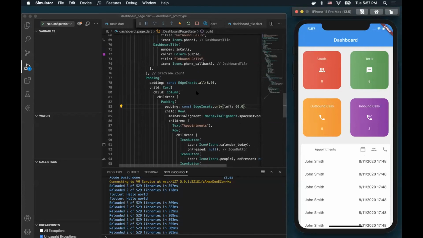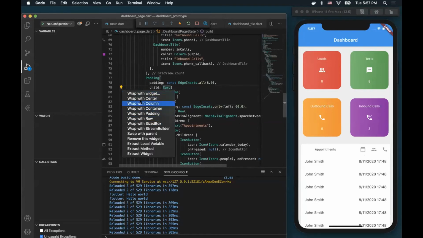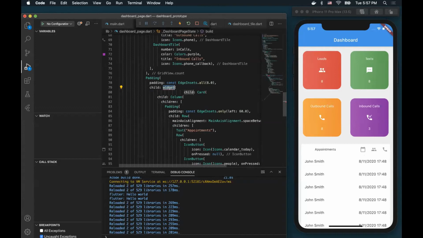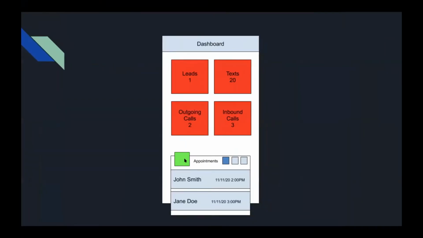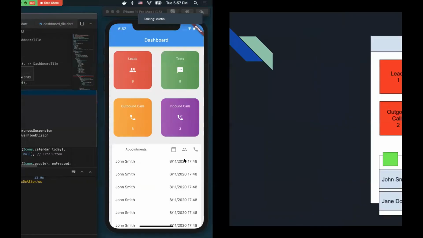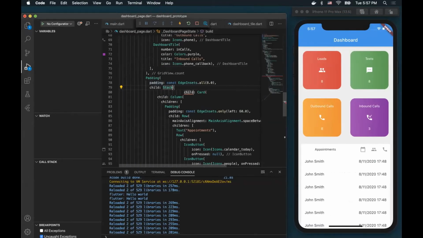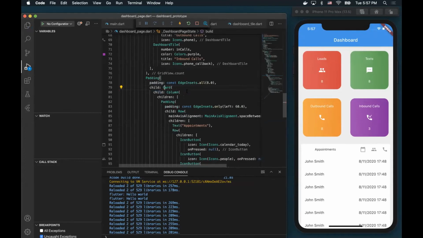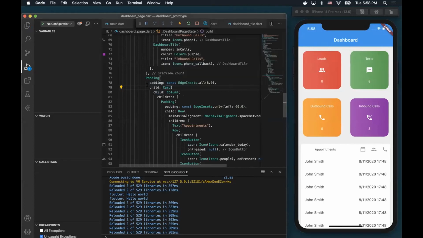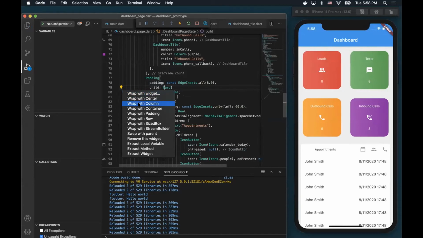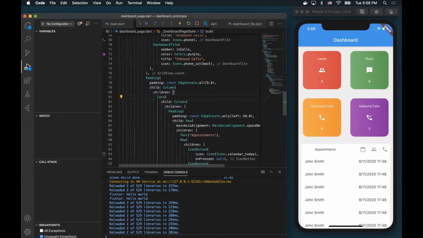We'll do that by wrapping this card with a stack. So we'll wrap with widget, and we'll use our stack because we kind of want to stack this thing on top of it and then move it up a little bit. So we'll do stack, and here's a fun tip that I have. Things like stack take children and not child. So I tend to wrap with column, which auto generates the children, and then change it to stack.